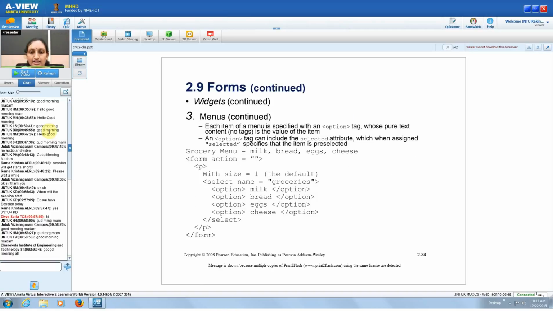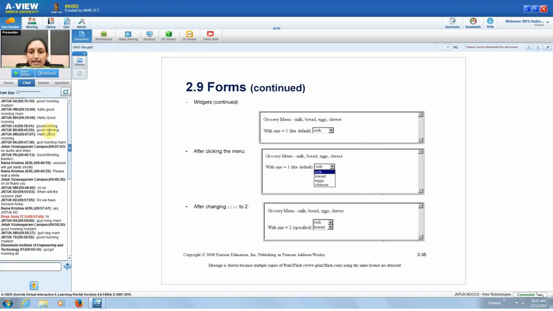I will just show you an example, then you can get a clear idea. This is the example where we can write name is equal to groceries. Whatever the type, they need to mention it, so here the type comes with the name attribute. Select name is equal to groceries, then option tags. Within the options we can have milk, bread, eggs.